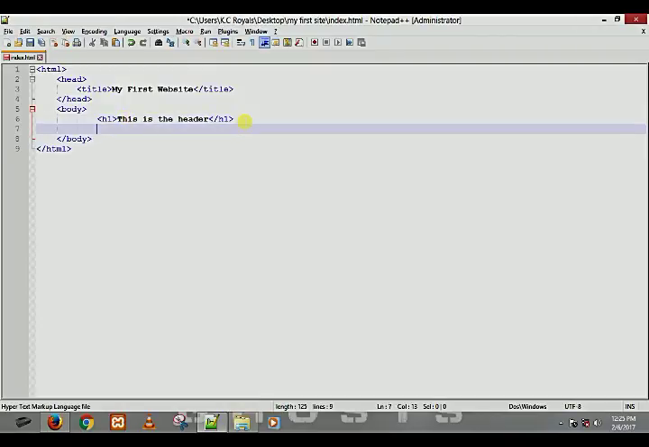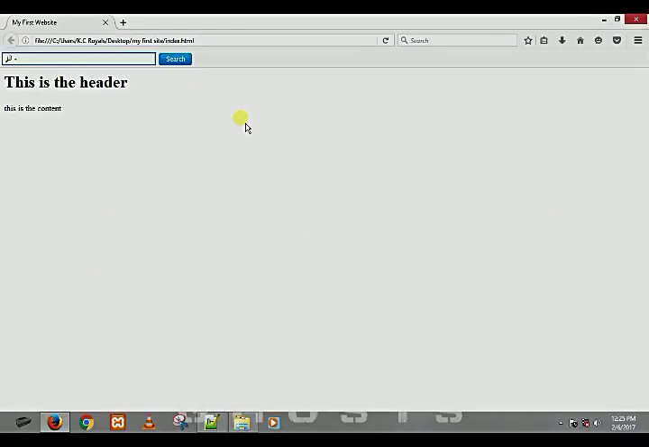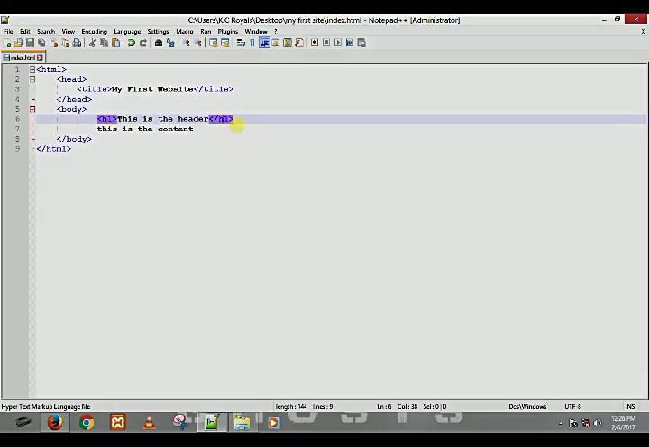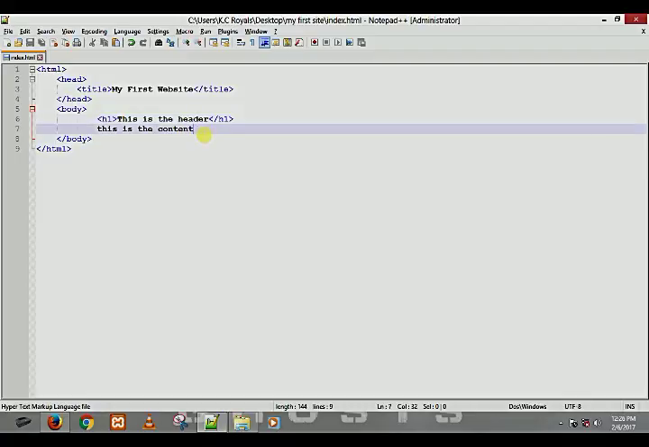Under here, under the header, we're going to say this is the content. Control S to save, refresh. This is the content. So by default, when you have a header tag, it's going to put the next information or text under the header, and it's going to space it out basically.